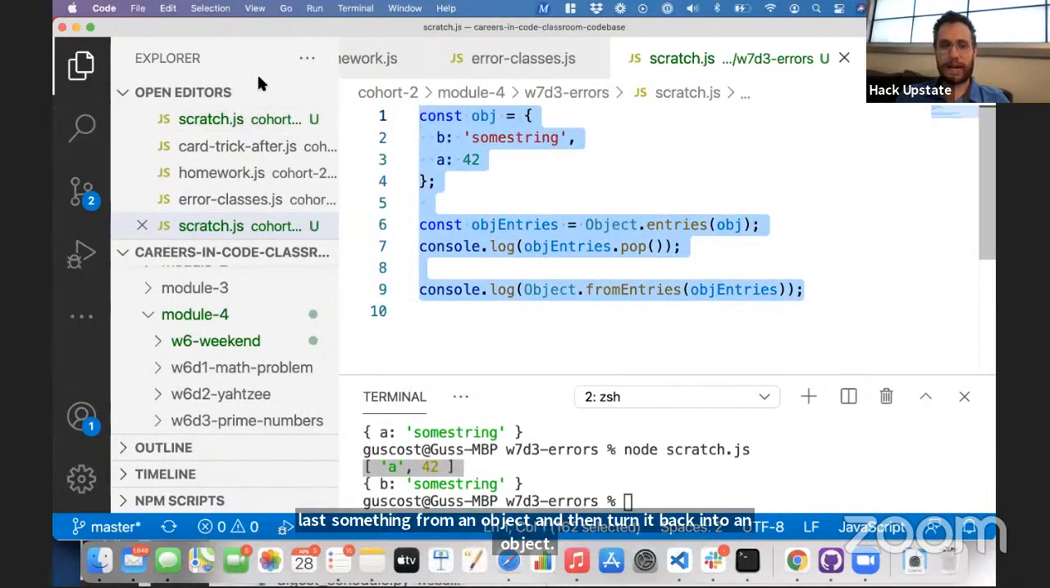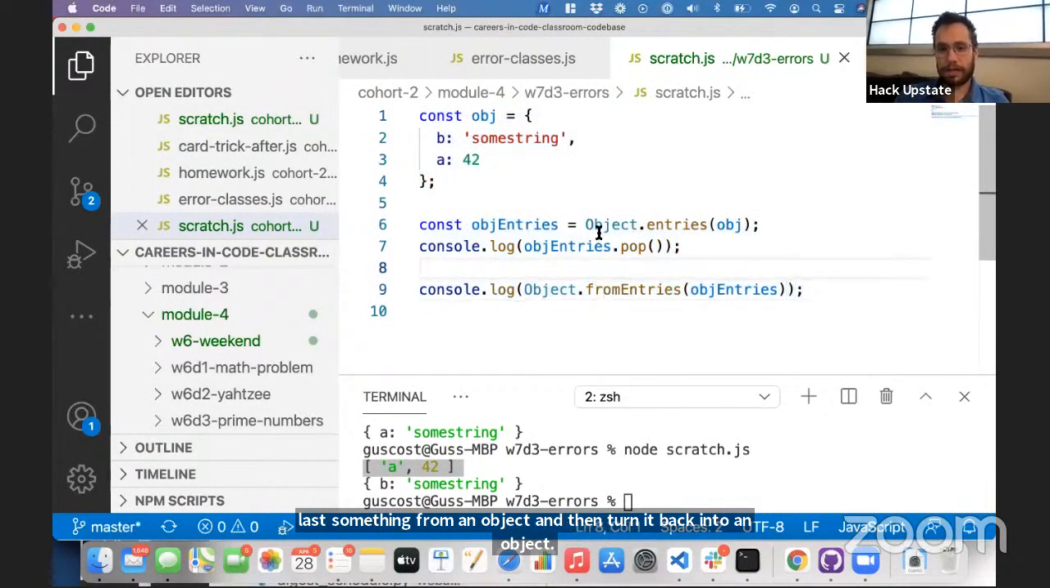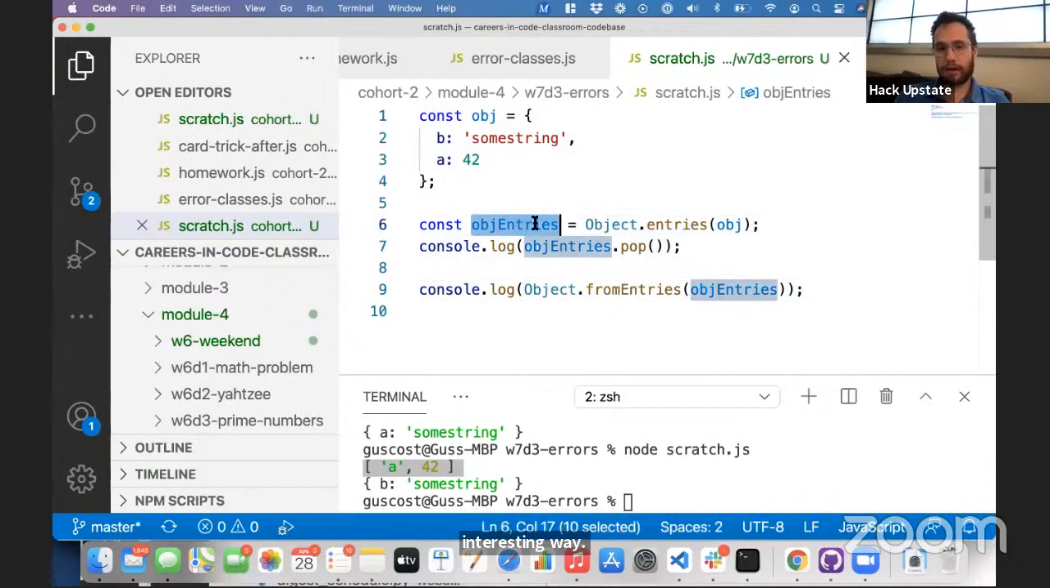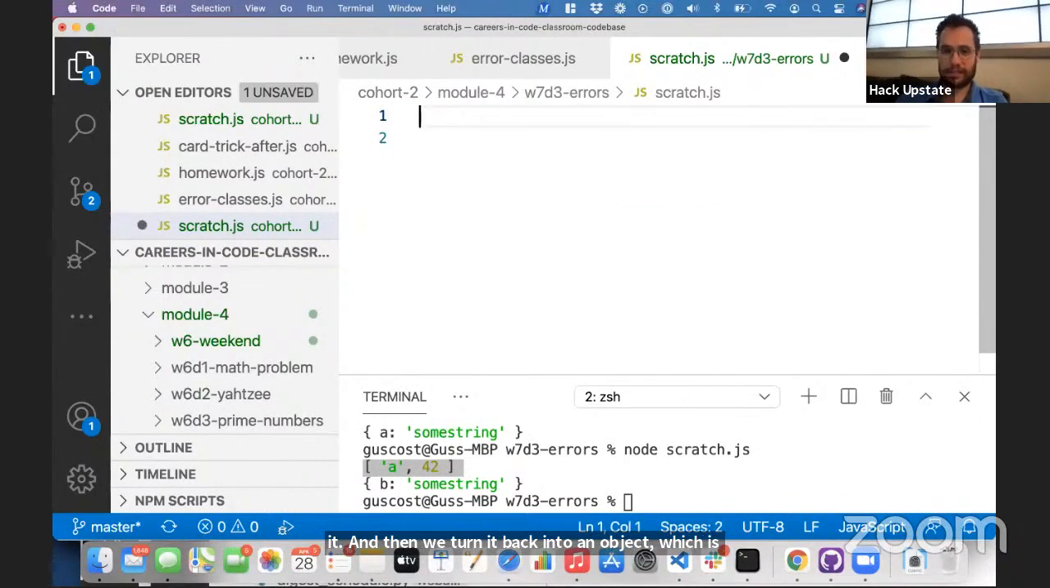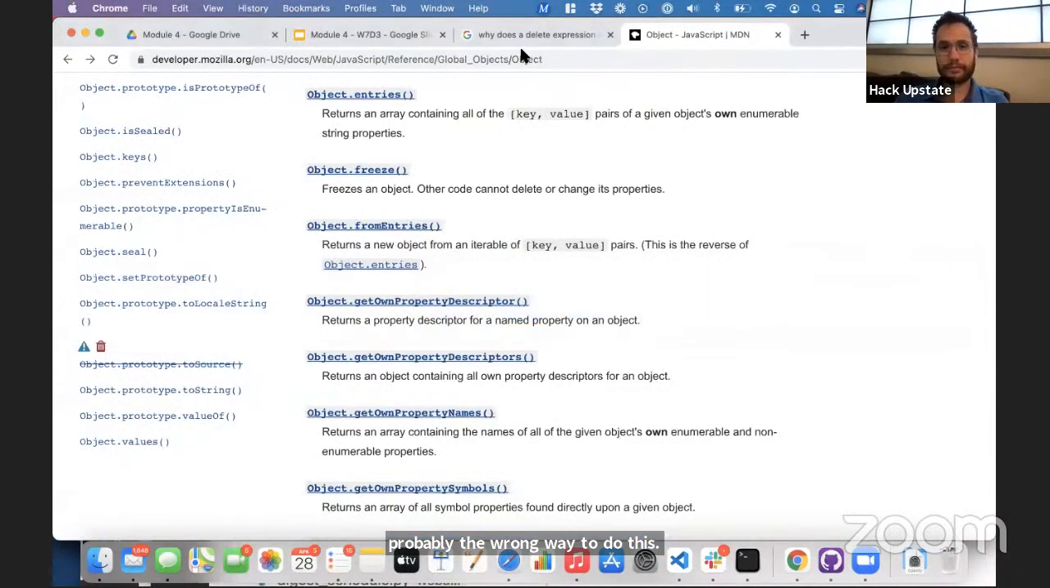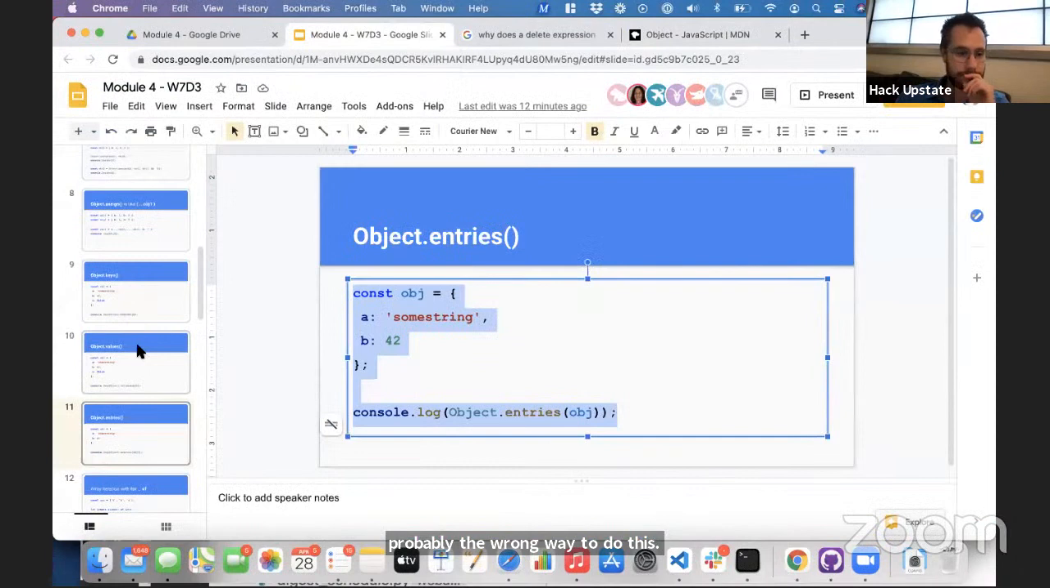Very convoluted way. I don't know why you'd ever do this, but that's just an interesting way. Now that we turn it into an array of entries, we can pop it, and then we turn it back into an object, which is probably the wrong way to do this. I wouldn't recommend that.